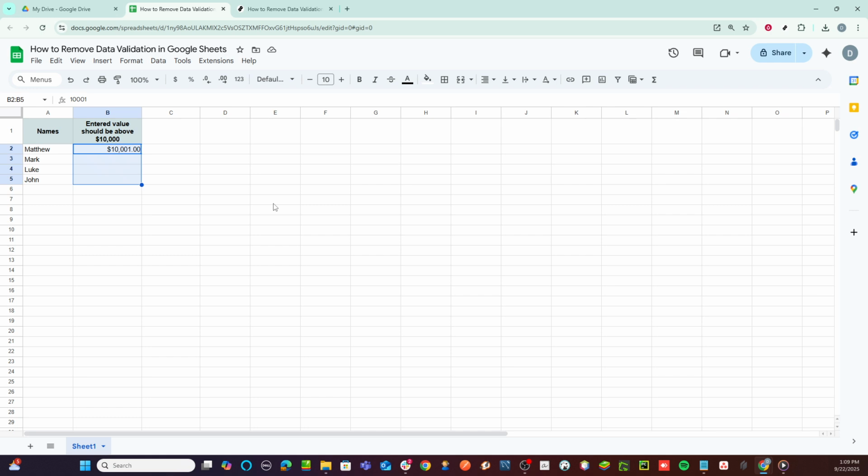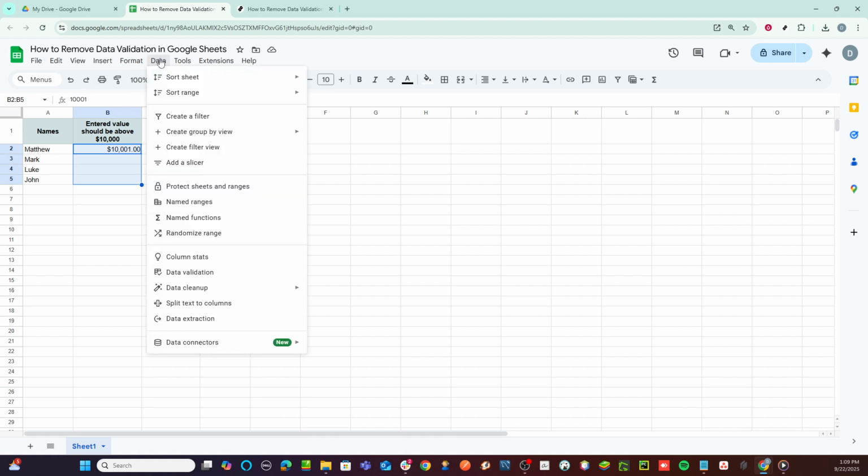Head over to the menu bar and click on Data. This will open a drop-down menu that offers various options for managing your spreadsheet data. It's where you'll find the necessary tools to adjust settings like data validation.